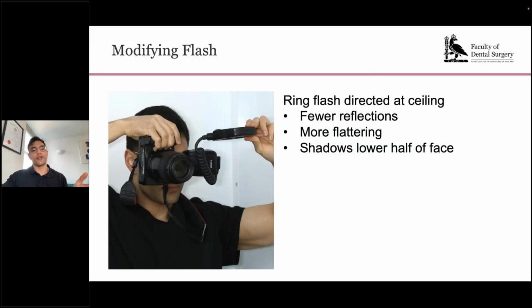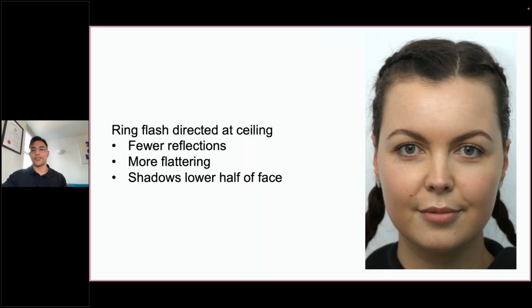So you just have to unhook it from the camera, point it at the ceiling, and what happens is you soften the light, and you can get a far more flattering photograph here, and all the detail of the pores and the shine on the skin has been removed. But because the flash is pointed at the ceiling, you get shadows underneath. So under the patient's chin and mandible, you get shadows, which itself can be unflattering.